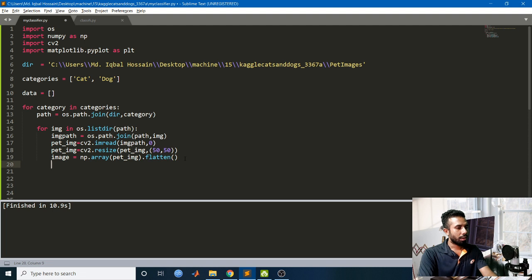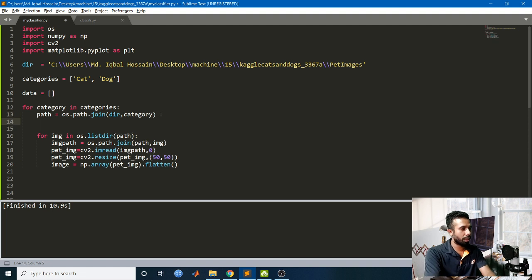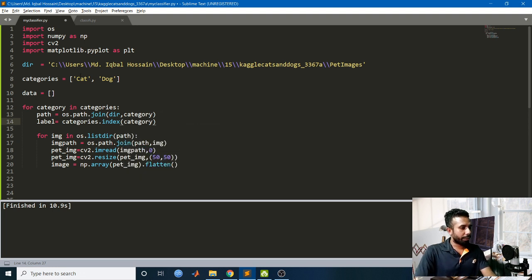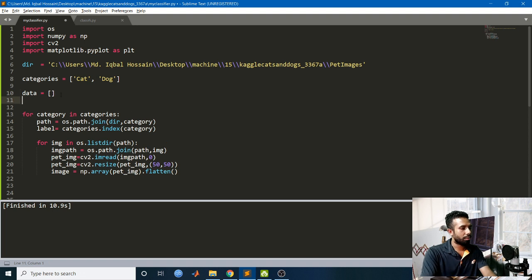Now write another thing, label. So give label equal to categories.index of category. So I will be getting the index of cat and dog, which will be 0 and 1. So I can define cat by 0 and dog by 1. And give another blank array.